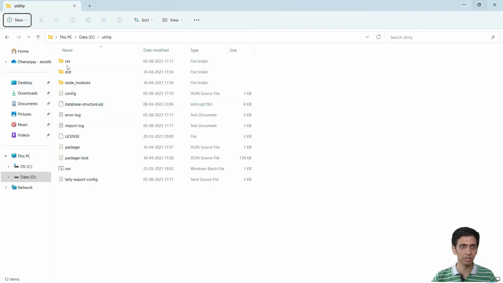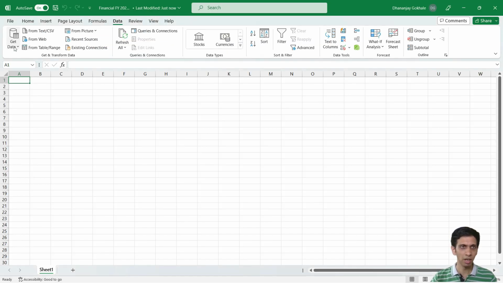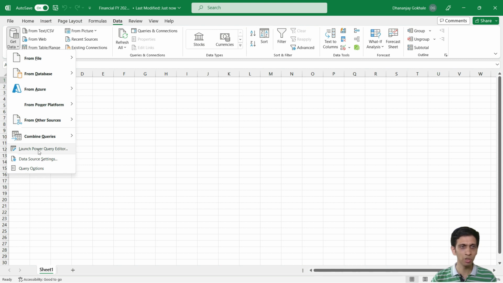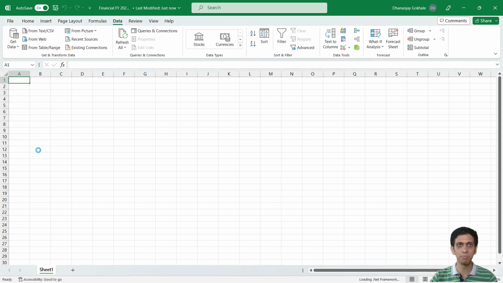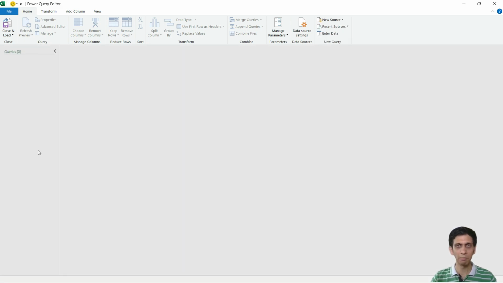So I'd go here and copy this CSV folder location. You can even dump these CSV files into a dedicated client folder if you have one. I will paste this folder location and launch Power Query Editor, because I want to do some import and merging of data, since I would be merging a ledger and group file.